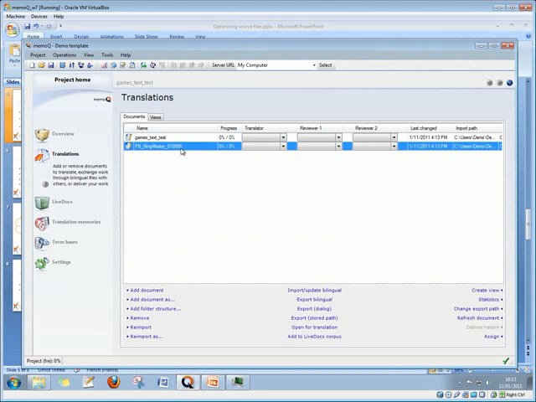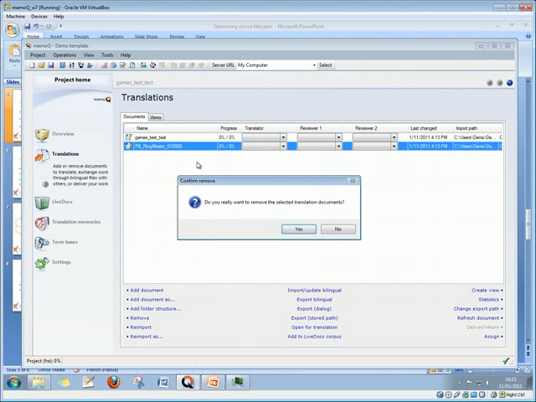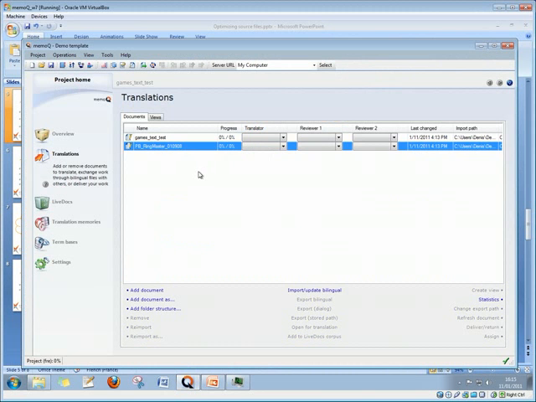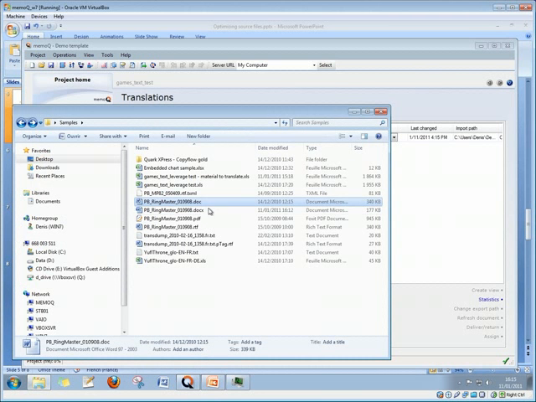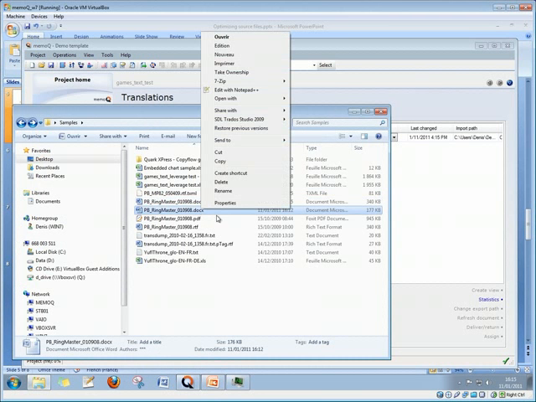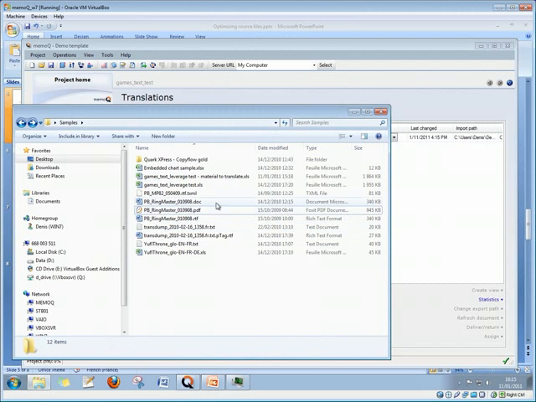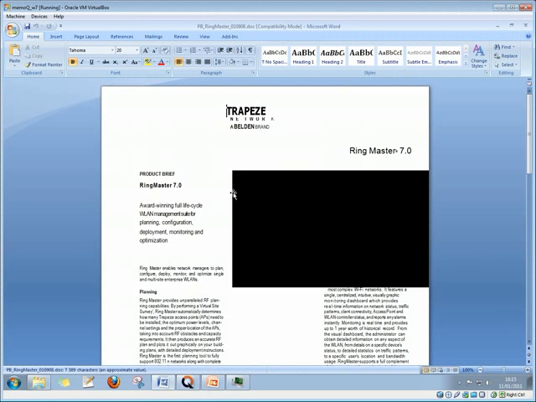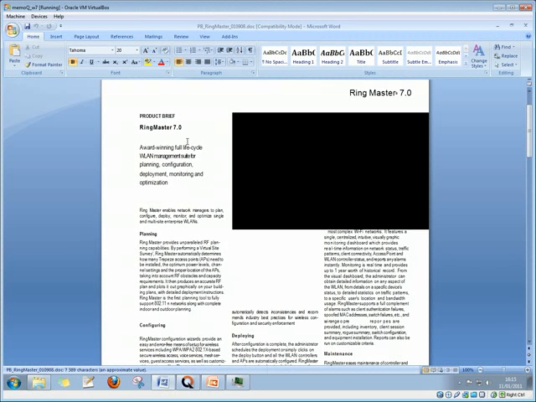So let's go back to MemoQ now. We will remove that file from the project. Okay. Let's open that in Word. I'll be deleting that docx version here. And let's open our original doc file. So as you can see, now, maybe there seems to be a little delay between clicking and the screen actually showing to you.